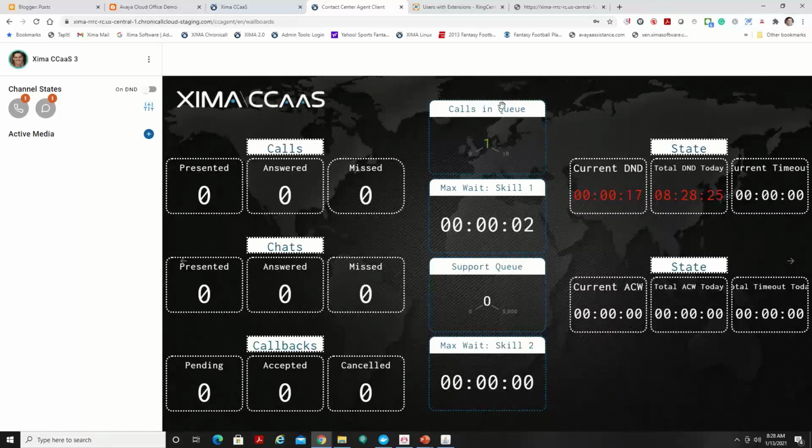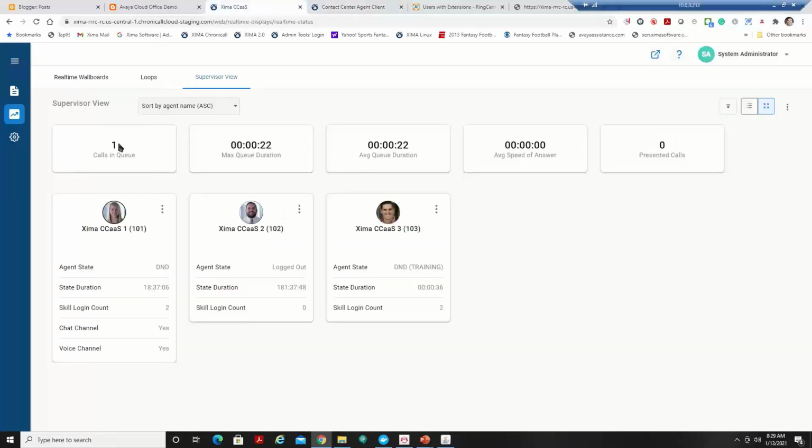There you can see that call in queue. As an agent, I can see that, oh, there's a call in queue right here. I can see that wait time. You can have it change colors and play audible alarms. Over here on the right, I can see my own current stats. Well, I just went on do not disturb, and my total time for do not disturb today has been 8 hours. I left it on overnight, but on do not disturb, so that's okay. Supervisors can see that here.